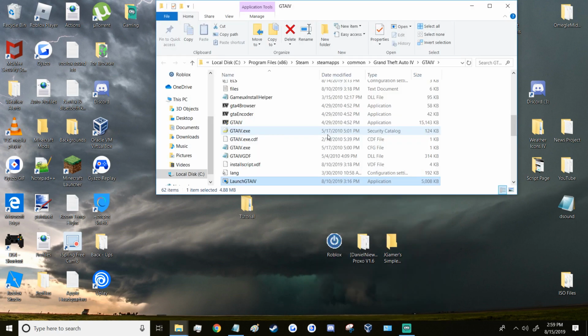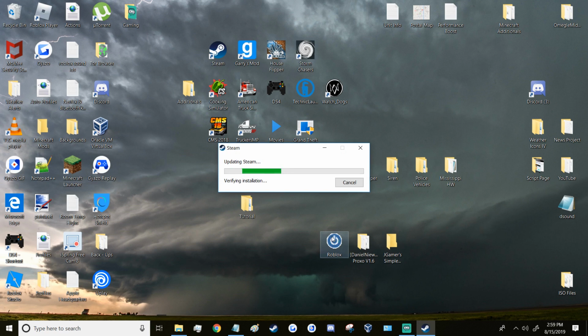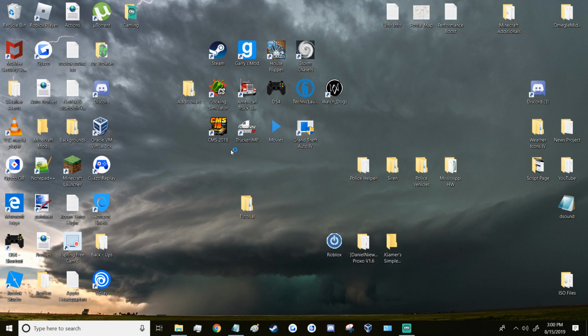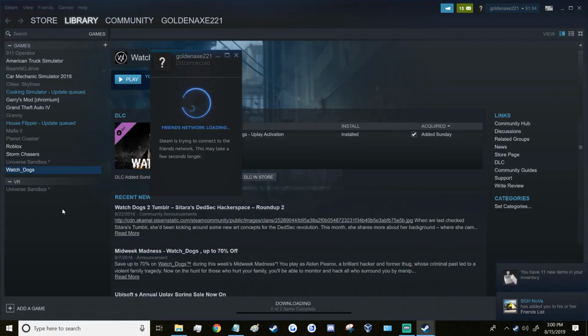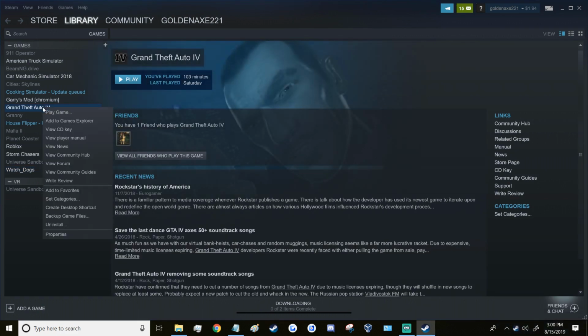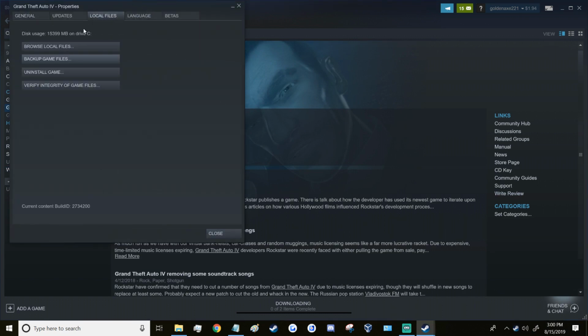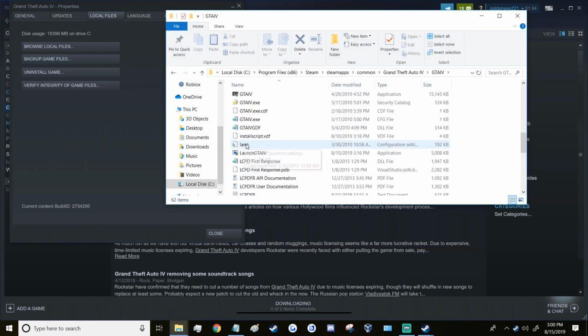So what you're going to want to do, if you just installed your GTA 4, is open your Steam, and then from there browse the local files, and we're going to wait for this Steam to update. Alright, so once you're on your Steam, you're going to go to your Grand Theft Auto 4, right click it, hit Properties, go to your local files, browse local files, and from here you're going to click on GTA 4, and make a shortcut of the launch GTA 4 application.